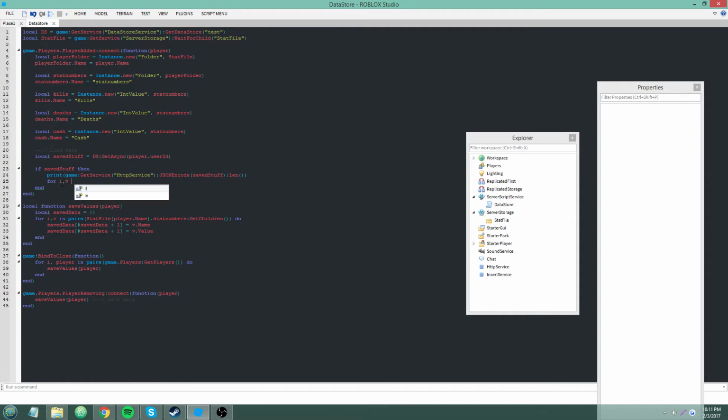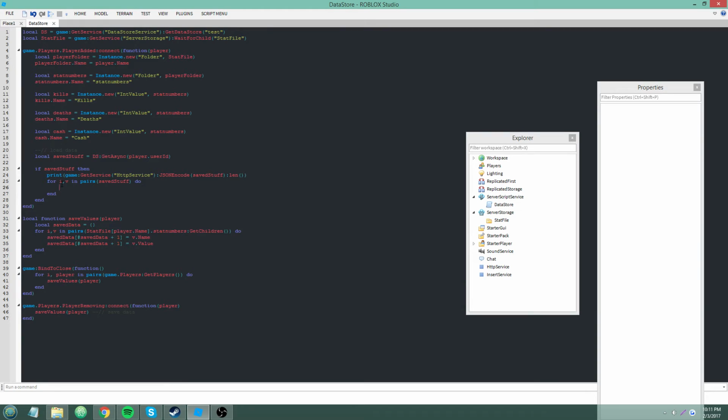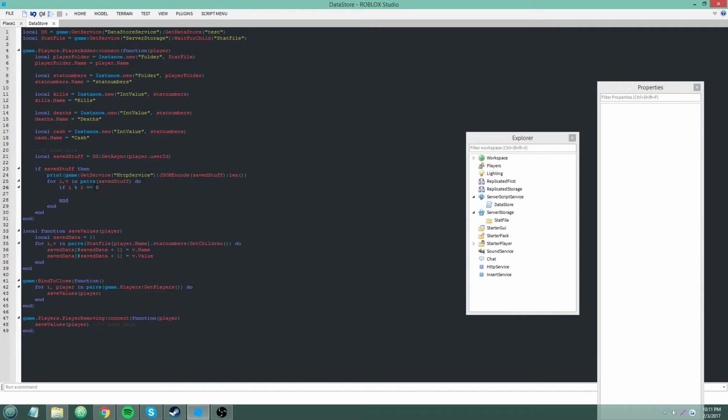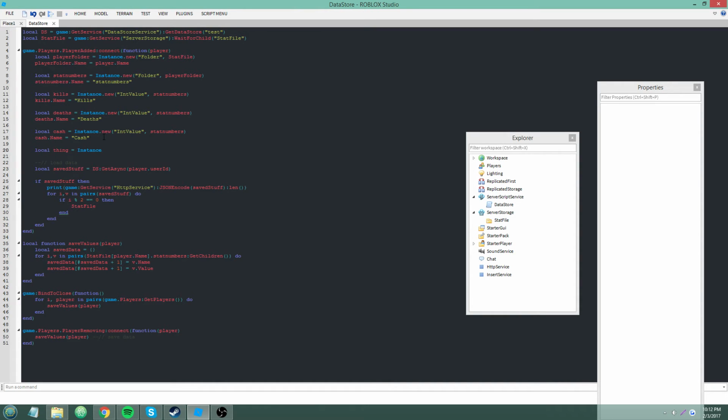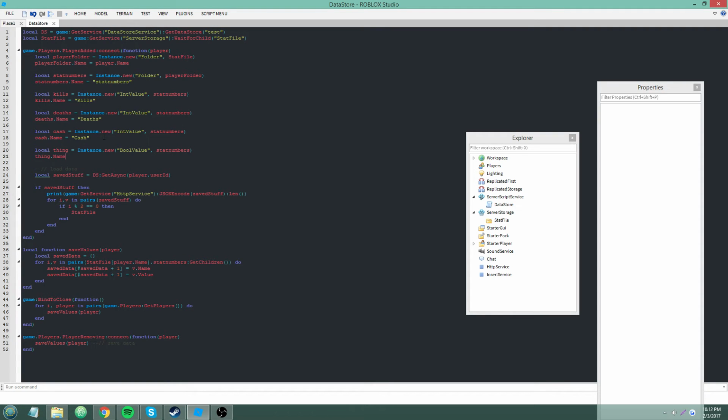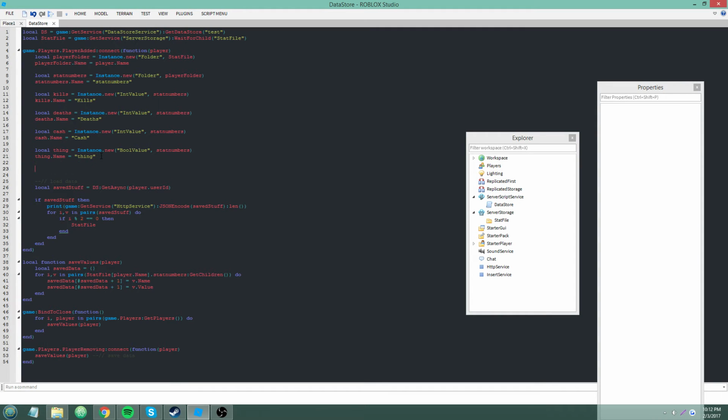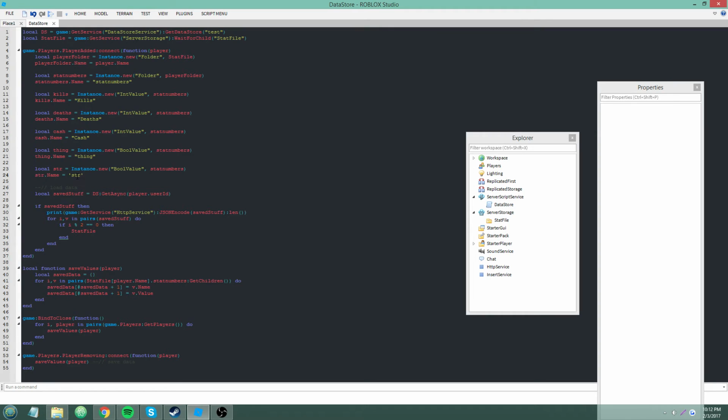For i, v in pairs(savedStuff) do, if i modulus 2 equals 0, which means every second index, then we're going to load in the value in the stat file, and all these values are 0 by default. Local thing equals Instance.new BoolValue, statNumbers, thing.Name equals thing. I just figured I should add in a bool value there and actually a string value too. Local str equals Instance.new StringValue.